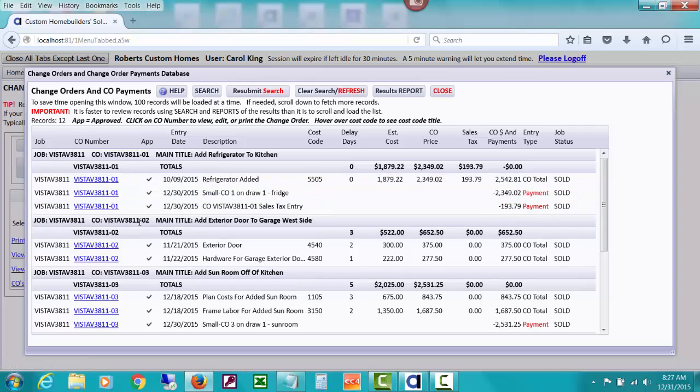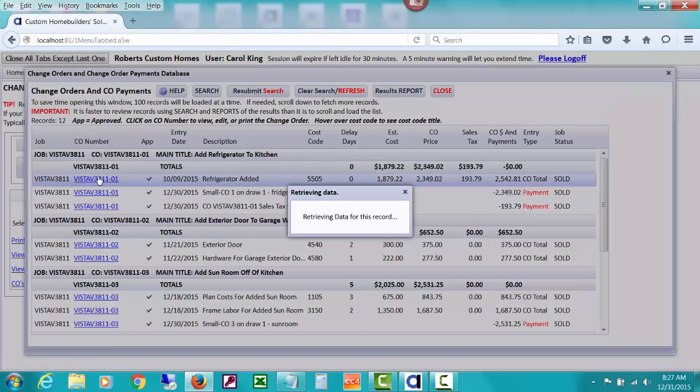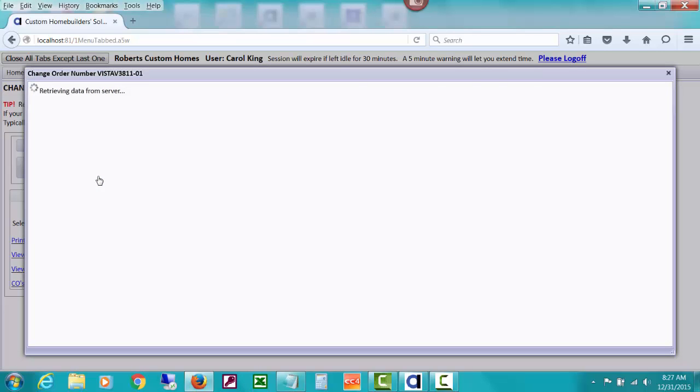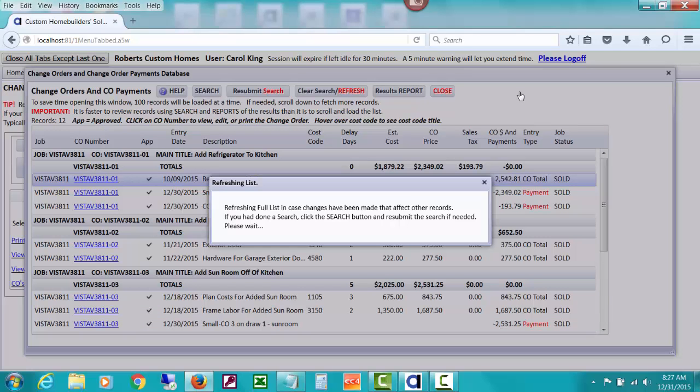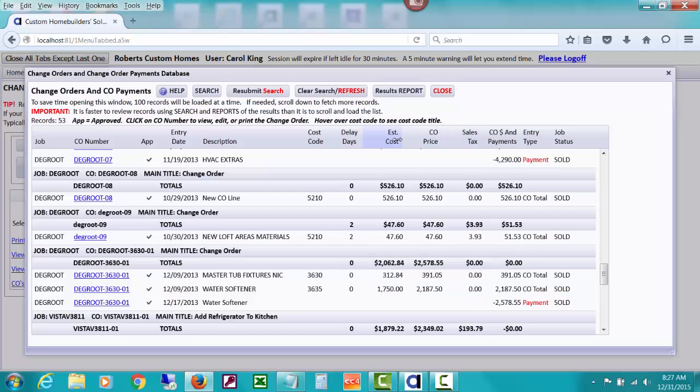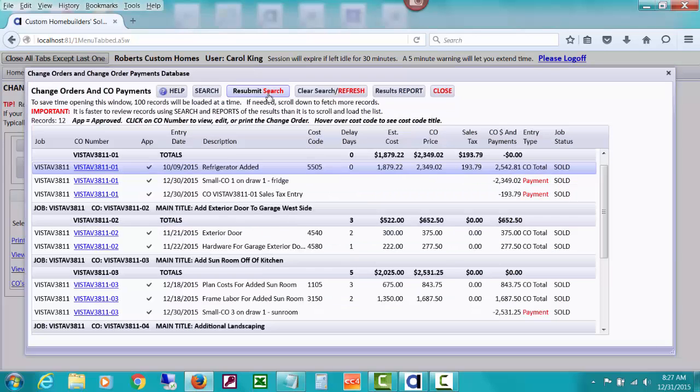You can see that they're approved by the builder here with a check mark, etc., but you can drill down to open the lines for that change order and do editing, etc., as you need, if you noticed something that you needed to change. Once I open to do some drilling down and editing, all of the records will come back. I can resubmit my search if I'm still only wanting to look at the records for the year of 2015. So that's what this window is all about.